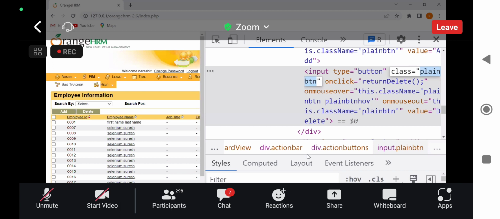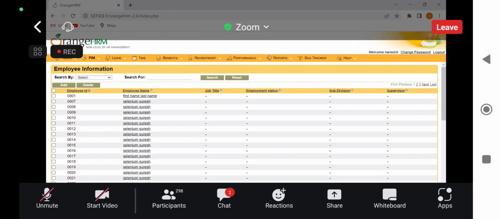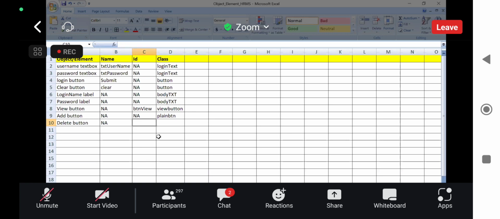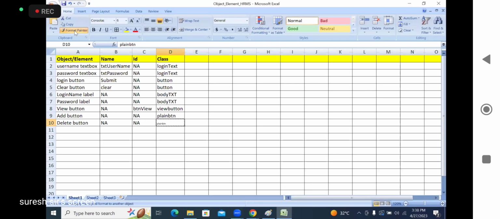To understand, I'm going with different objects. For understanding purposes, I'm taking different objects. When you guys are practicing, you need to try with different types of objects.